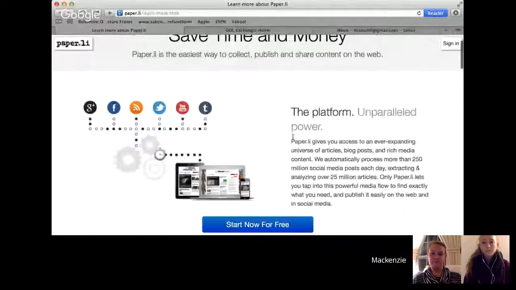Okay. My tool is paper.li. I don't know how to say that. It's a tool that enables individuals to create newspapers based on topics they choose. So this is the website.